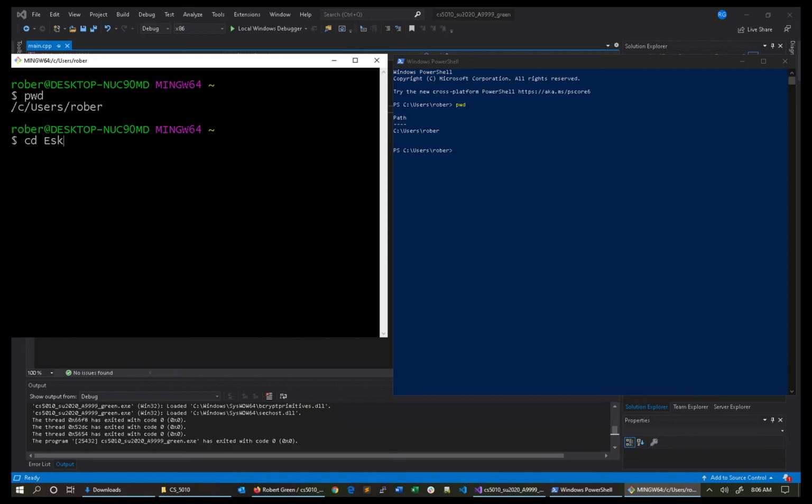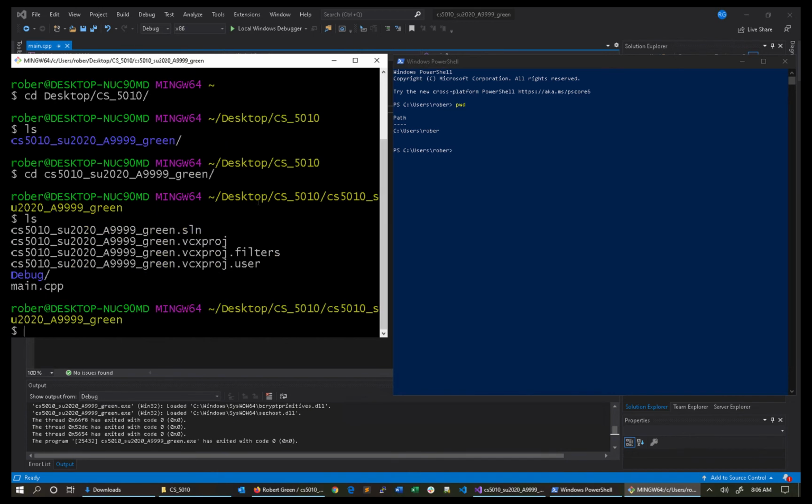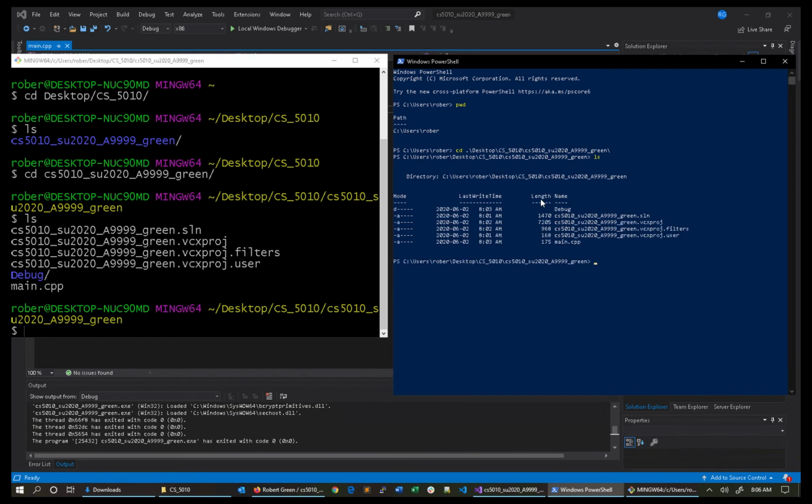We are going to go ahead and go to desktop. Now, if you notice, I only typed the first couple characters here and pressed tab. That's called autocomplete. It works in both of these. It's very helpful. So CS_5010. There we go. LS will show me what's in the directory. I'll get to where I'm going here. Okay, same thing here. I can go to CD, desktop, CS5010 into my directory. I get the LS. You'll see I have the exact same things going on. This is really nice. This is really good.